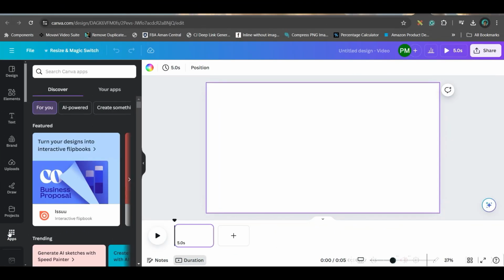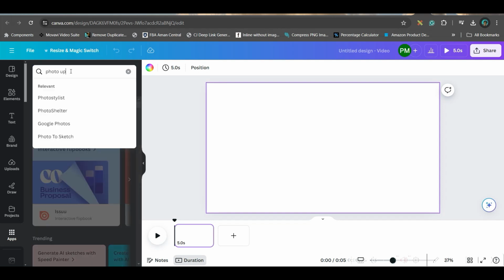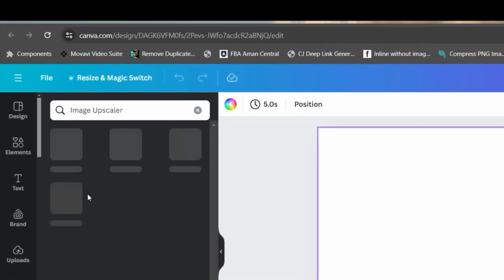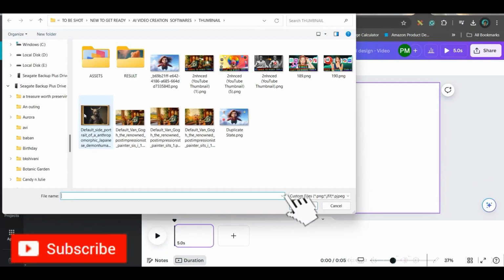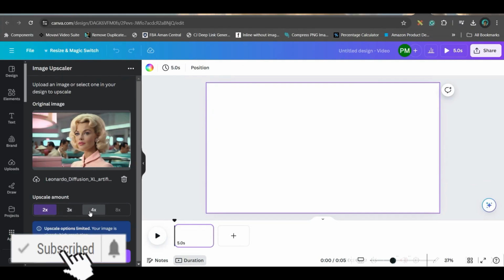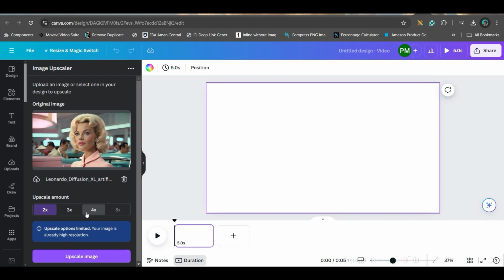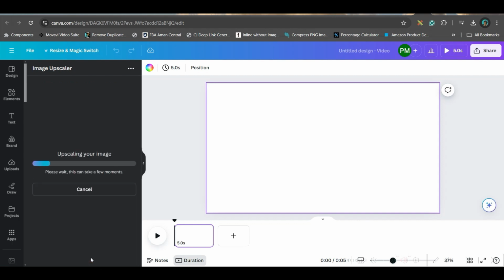Go to Canva free account and go to app section. And here type photo upscaler. Image upscaler. Go to image upscaler option. Choose the file. Here they will show till what extent you want to upscale. I want to go for 4x and then upscale the image. It completely depends on the basic image pixel rate. If it is in PNG, you will see the upscale level possibility or provision is low.